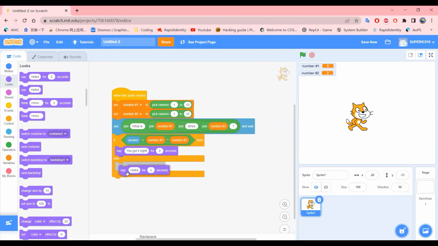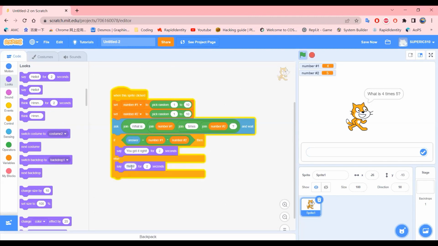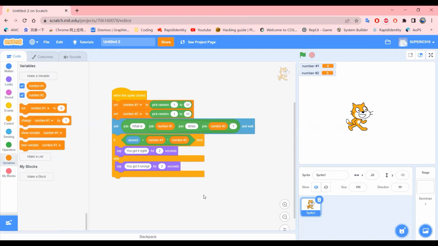And then if you got it wrong, just say you got it wrong. Like what? Equals. Where's the equals? So if you do this, you can try it out now. Equals. Answer.